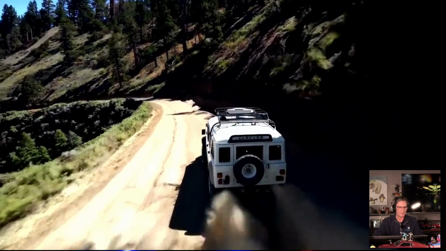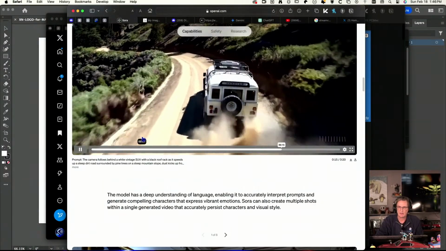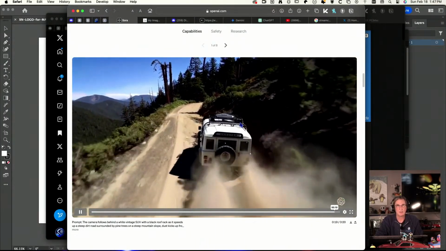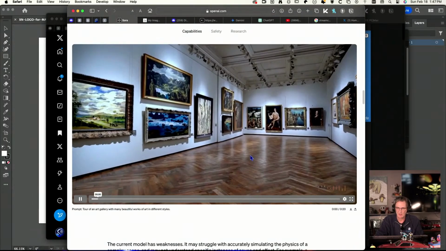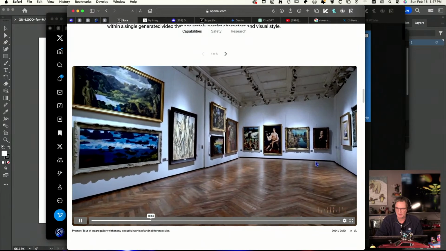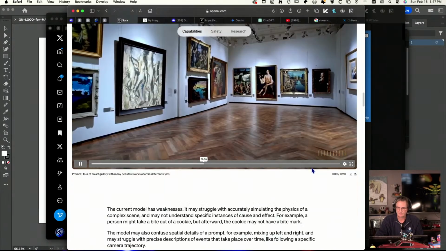Obviously you've got some training data from video games that's going to be in here, and with this particular scene, it kind of looks a little bit like a video game, which isn't the worst thing in the world. But this is another shot of just a gallery you kind of walk through, and beautiful.